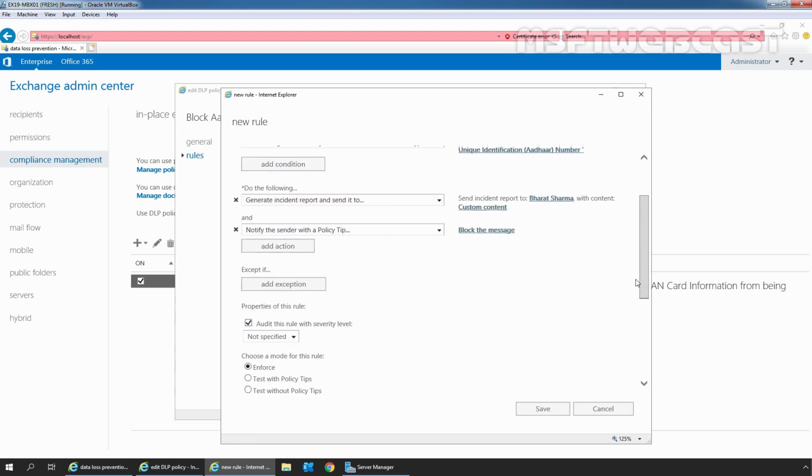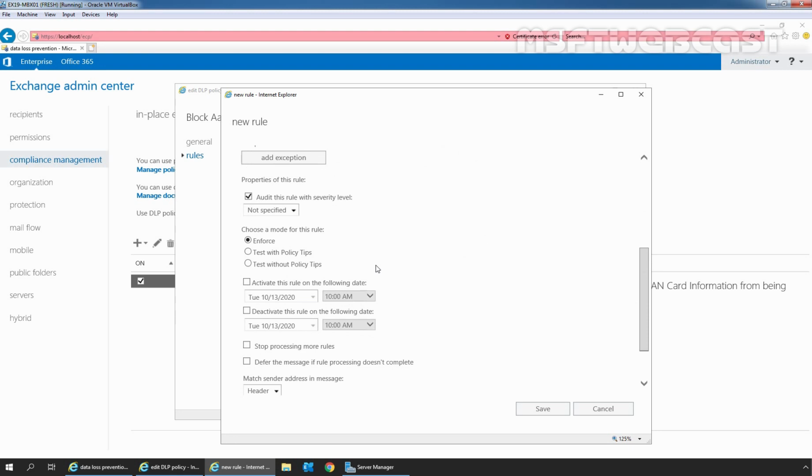Let's scroll a little bit. We want to audit this rule with high priority and thus I'm going to click on this drop down button and select high under the priority level. As you can see, the chosen mode for this rule is enforce as we want to apply this policy right away. We can also specify the start date to activate this rule automatically by selecting this box. Fine. Once you are ready with all the configuration, click on Save button to save the changes.